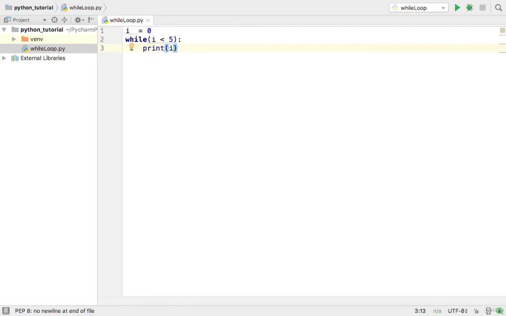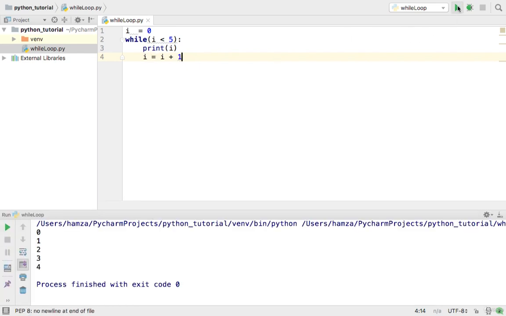And what I will do more here is I will increase the value of I every time. So I will say I is equal to I plus 1. So now every time the loop body will execute, I will be increased one time. So the value of I will have an increment of 1. So let's see the output. As you can see in the output, it printed from 0 to 4.